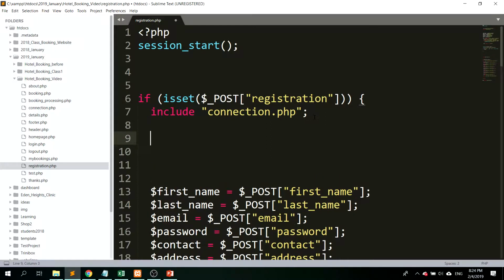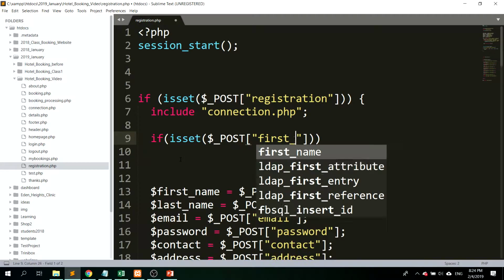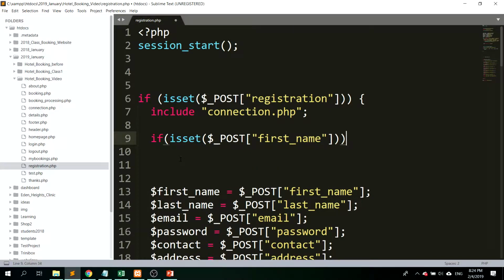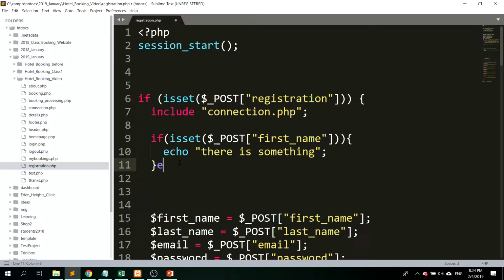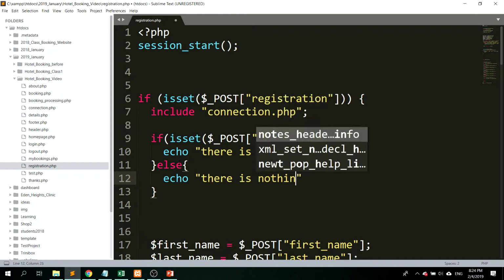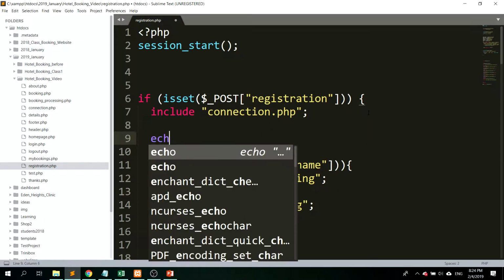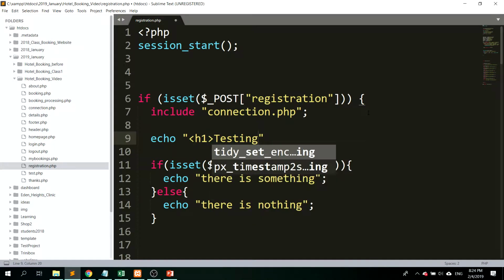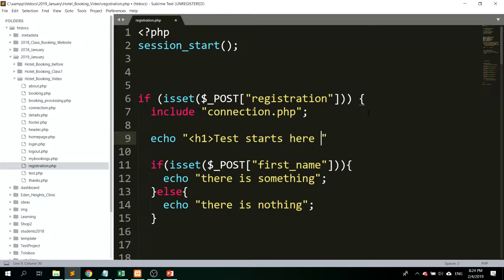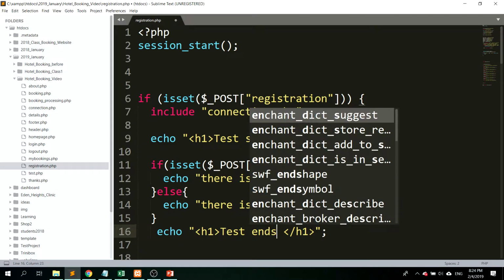Here's why I don't use isset to check to see if someone entered information in a field. If isset post first name, echo there is something, else echo there is nothing. And just for testing, I'm going to say echo, remember, I'm just doing this for testing purposes. Test starts here. Test ends here.